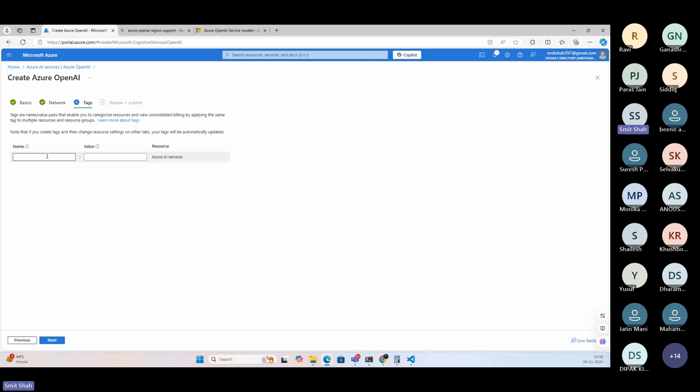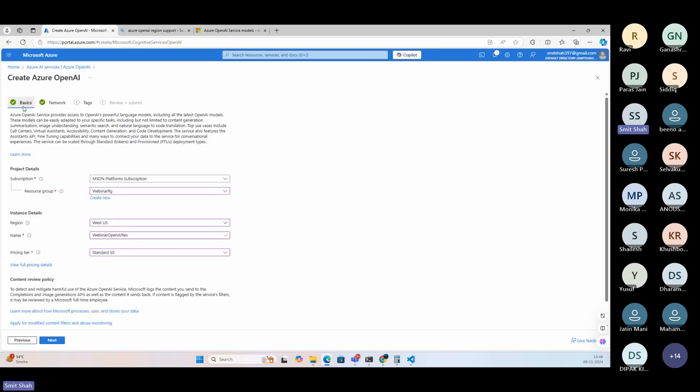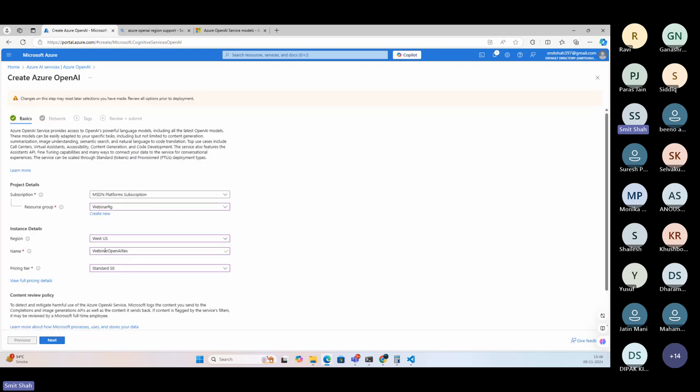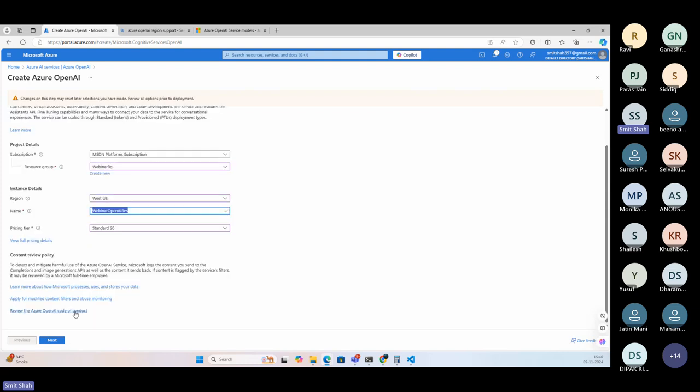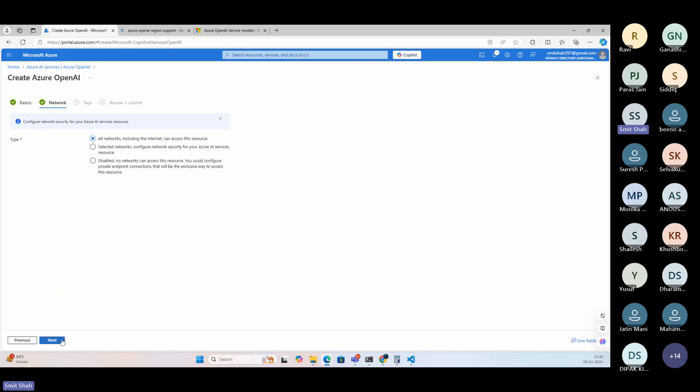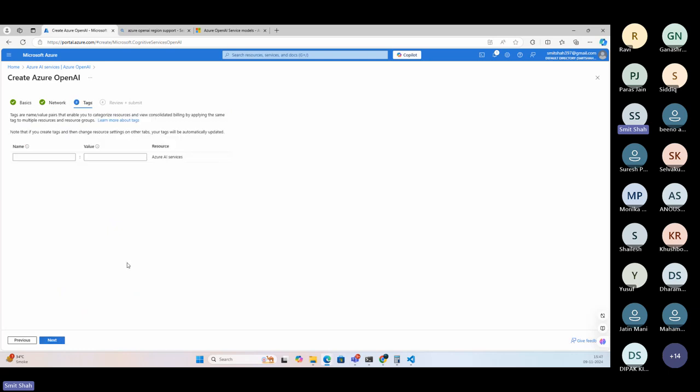One approach is to name the resource appropriately. So while naming the resource, you can take care of it. But suppose I have named it webinar OpenAI RES. How do I know whether I am talking about the webinar conducted in November or December, which one? Here I can give more information about the resource by assigning tags to it. Remember, tags have to be assigned using tag name and tag value. You can assign any tag name and any tag value that you want.